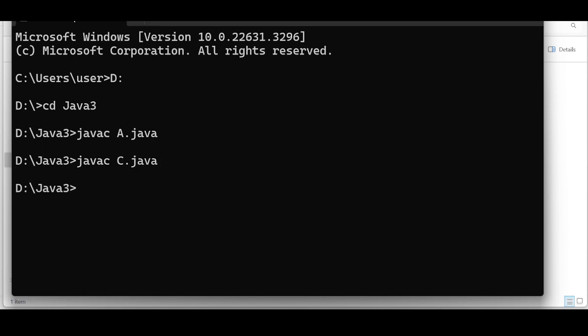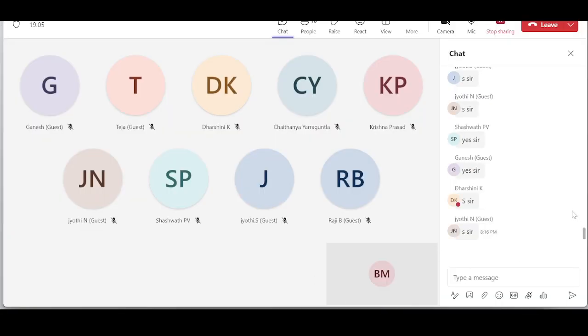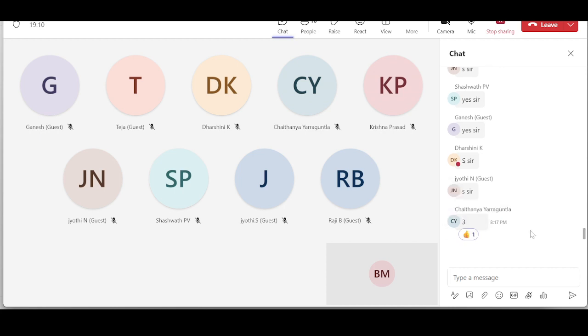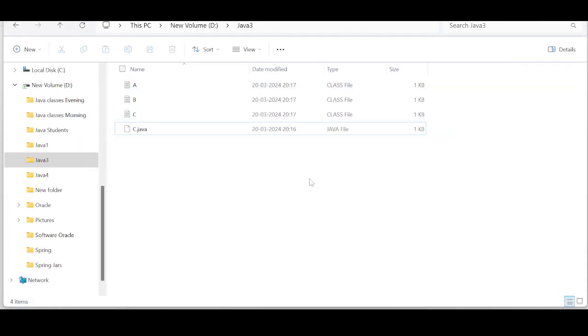How many .class files will be generated? Everyone answer. I have 3 classes. How many .class files can we see? Okay, good, Chaitanya is answering. Make it fast. Do you agree with Chaitanya? Let's confirm that. After the compilation, you see, A.class file, B.class file, C.class file. One .java file.